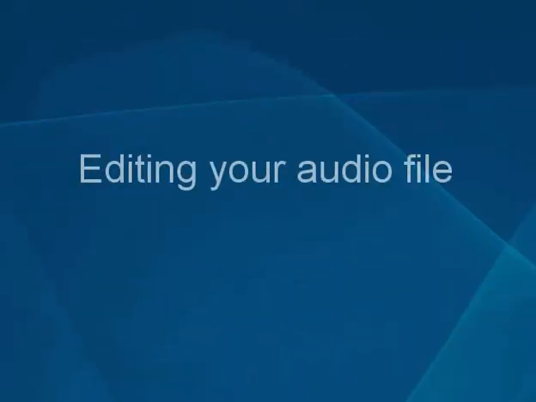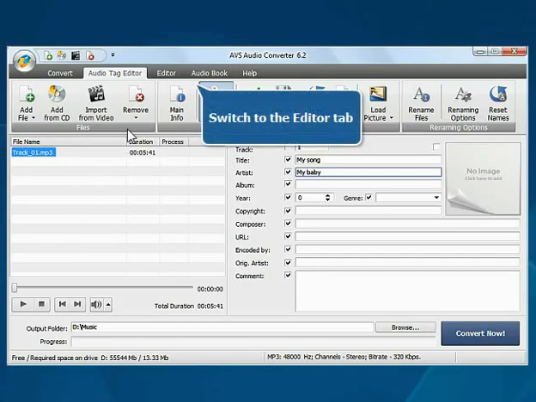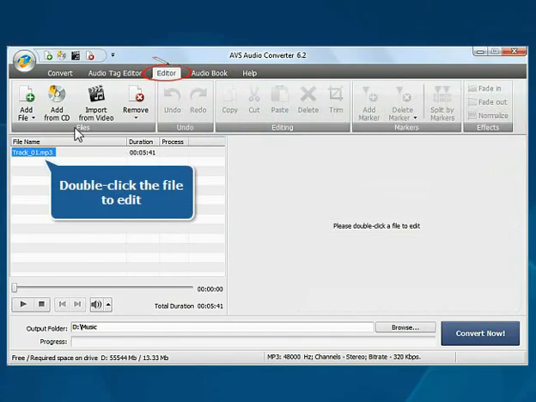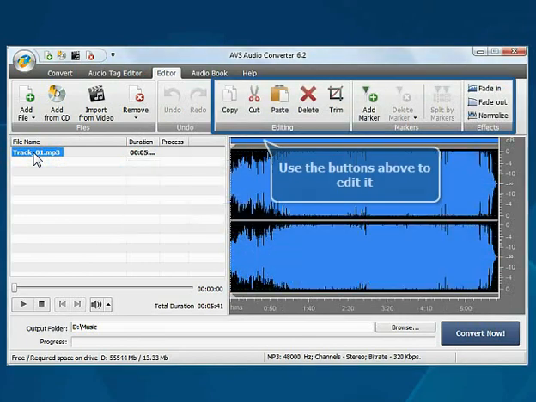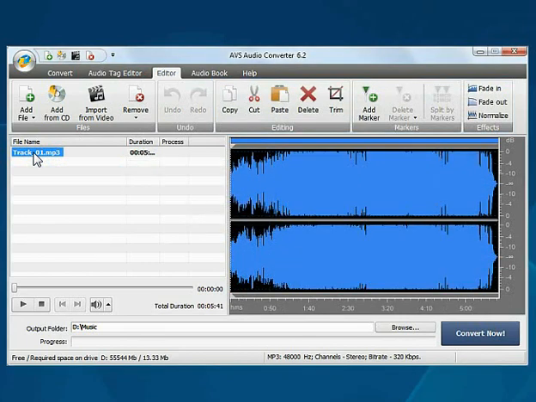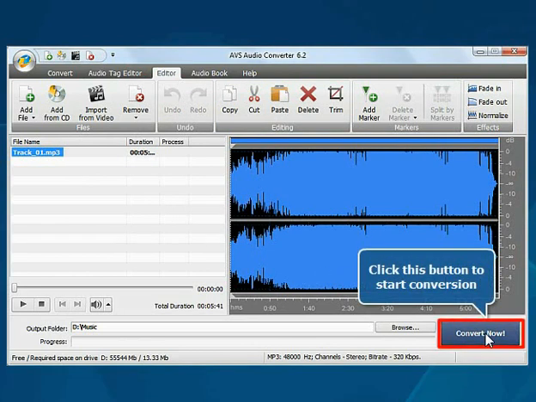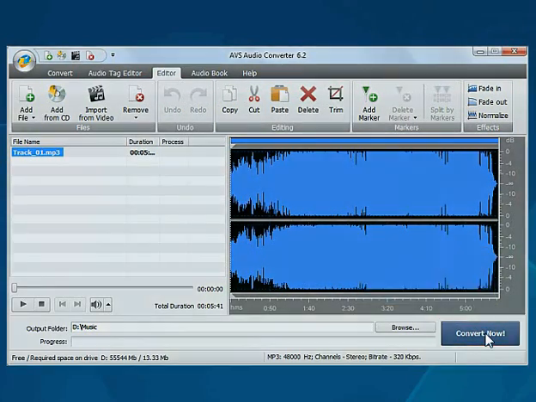Editing your audio file. If you need to edit your audio, switch to the Editor tab. Double-click the necessary file and edit it using the buttons of the Editor tab. Everything is ready for conversion. Click the Convert Now button to start the conversion process.